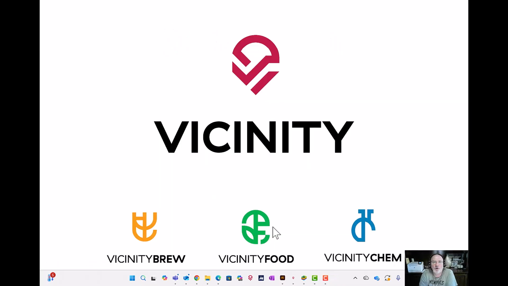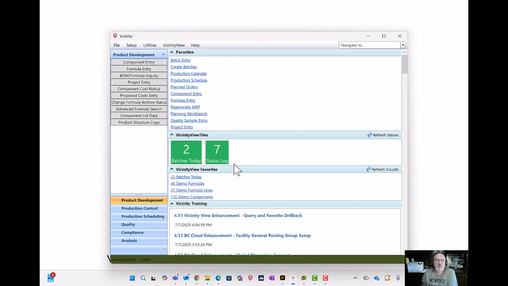Hello. I want to go over some functionality added to our Vicinity 4.52 release, which is our September 30th, 2025 release. Specifically, this new feature is related to the project entry screen, which is a screen used primarily by R&D chemists or nutritionists as they create new formulas, or if you want to compare formulas against each other. It's part of a screen we call project entry.